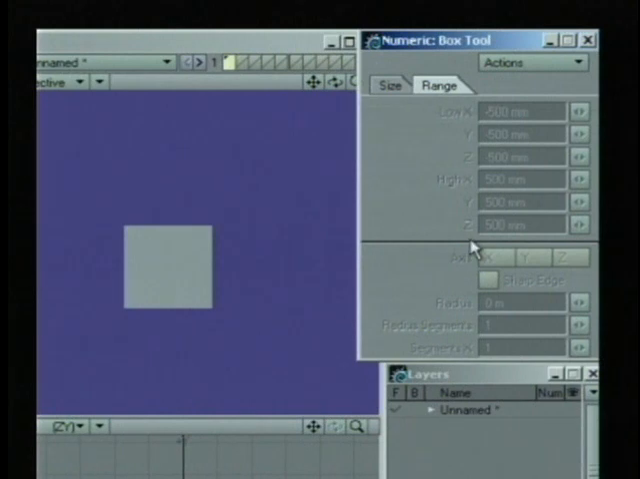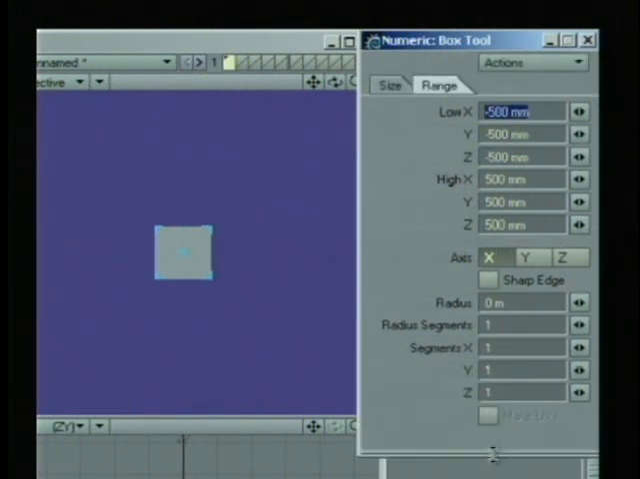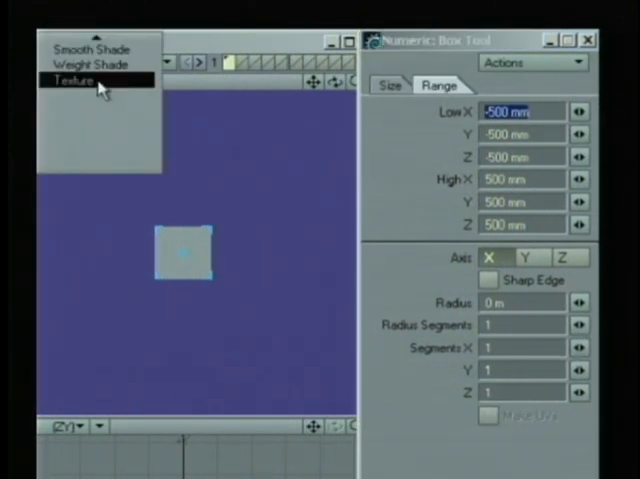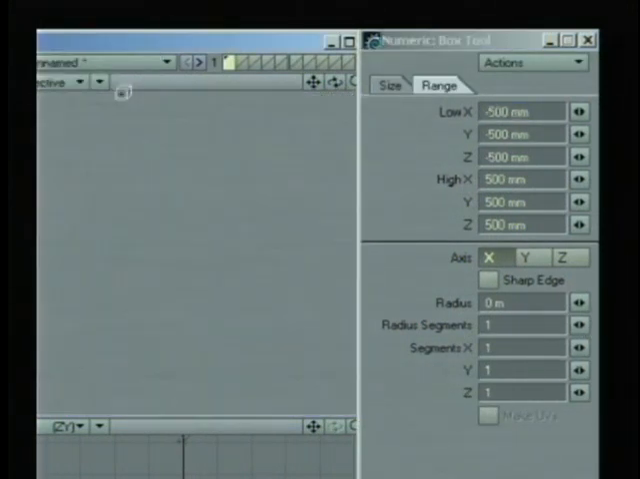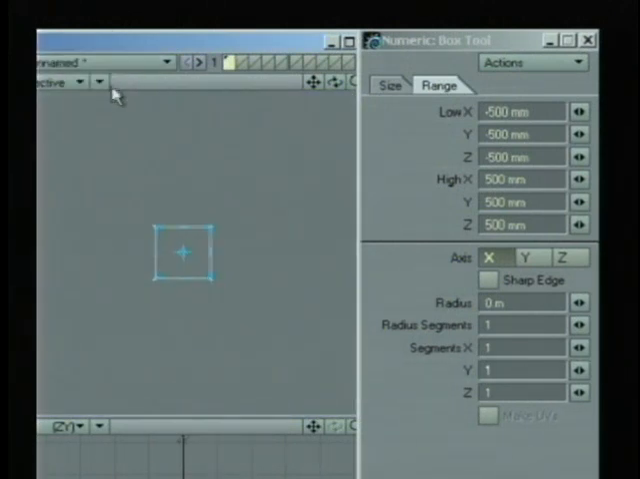Also in the numeric panel are segment controls, so I can add segments to my object. So you can see as I'm dragging this out, we just change this view here to wireframe shade, so you can see a wireframe view. And we'll zoom in a little bit. You notice as I'm dragging these spinners, it's changing the number of segments on the object. So you can change the geometry in real time until you get it just the way you want it.